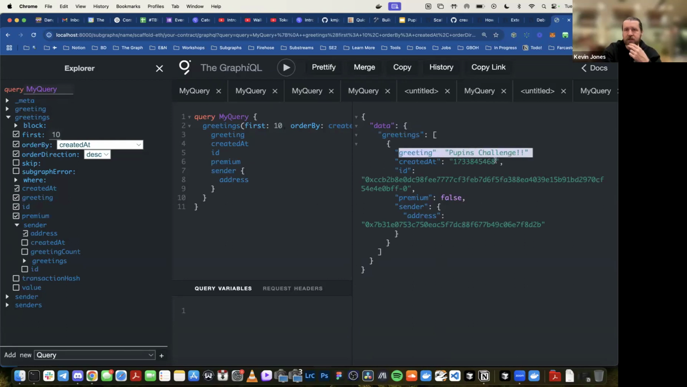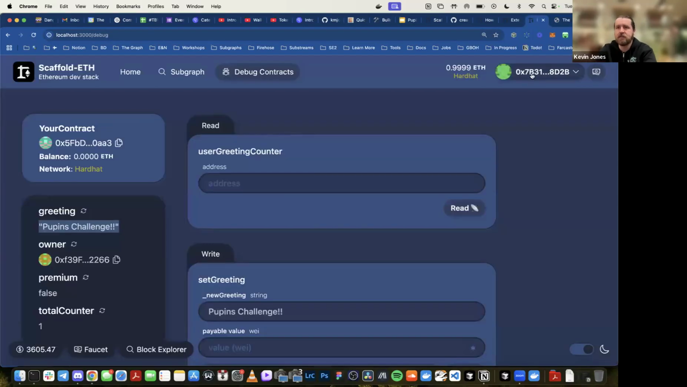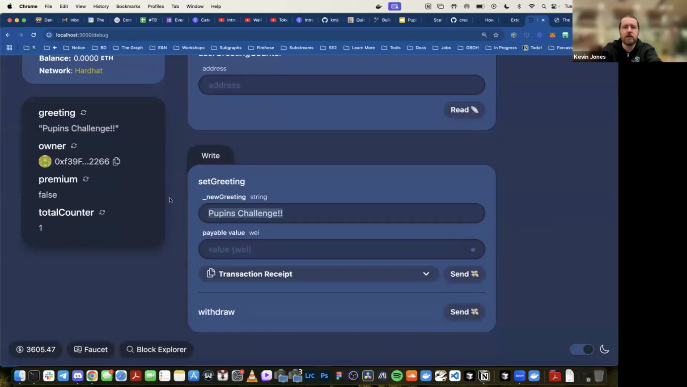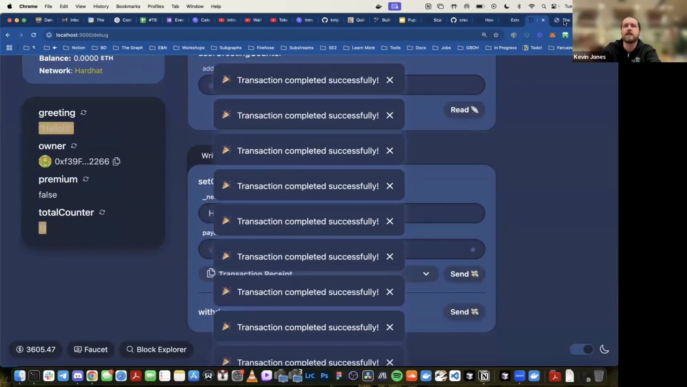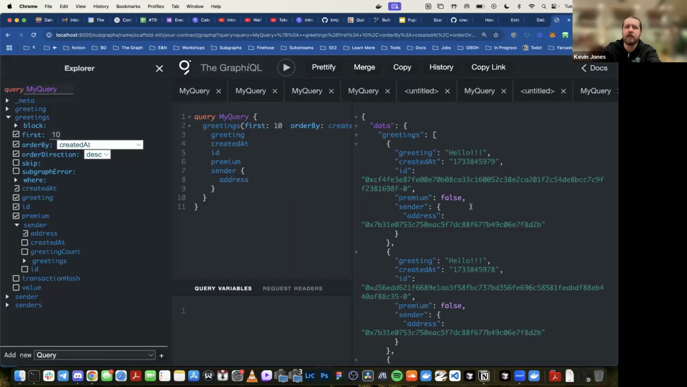It's Pupin's challenge. It was created at this timestamp. Here's the ID, and this is the address that sent it. So it's this address, 0x7b31. If I go to Scaffold-ETH, 0x7b31, that's me, right? So if I come over here and say, let's do hello and just send a bunch, boom, boom, boom, boom, boom, I send a bunch, come over here, hit play, there they are.